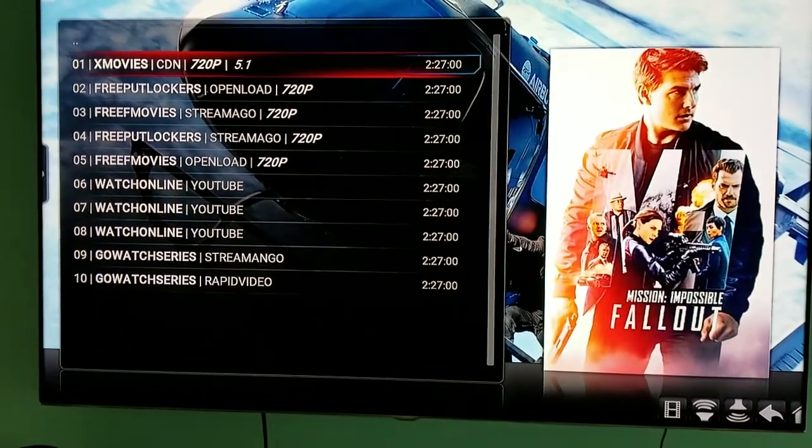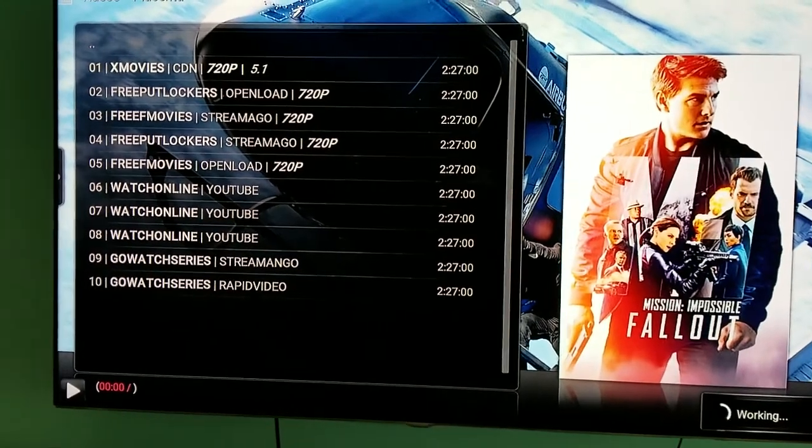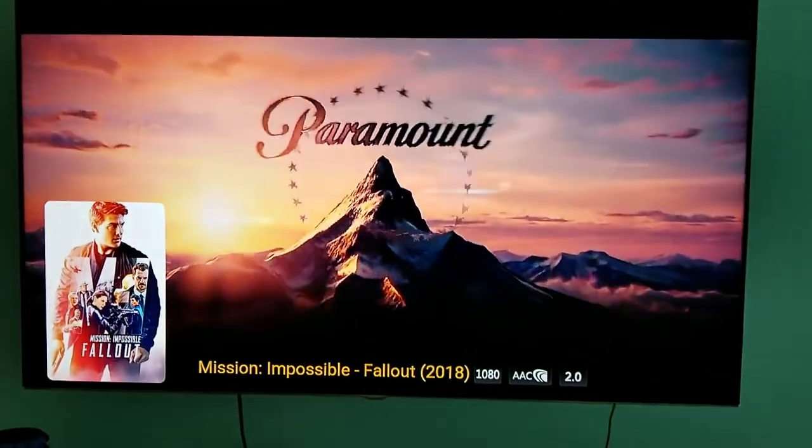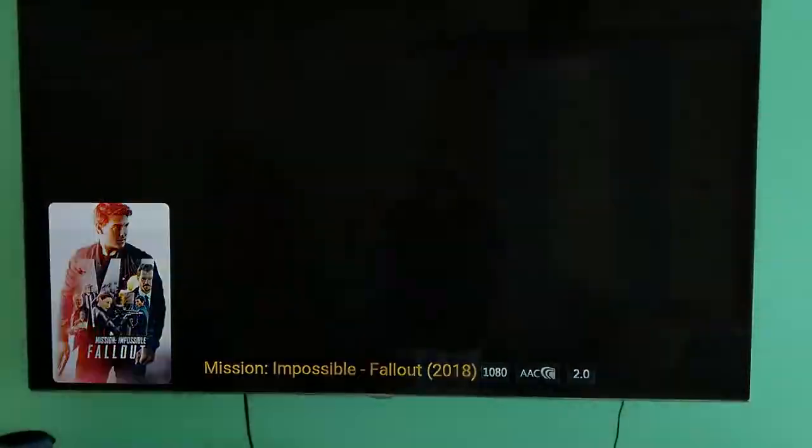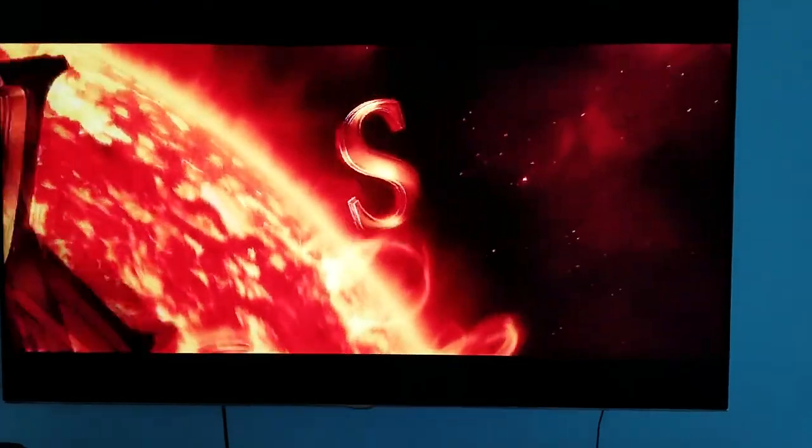And it'll load, and then if it finds it, it will start the movie, which it does. And as you can see, the quality is more than you could ask for. I mean, it's just as good. And it loads right into it, as you can see. Real simple.